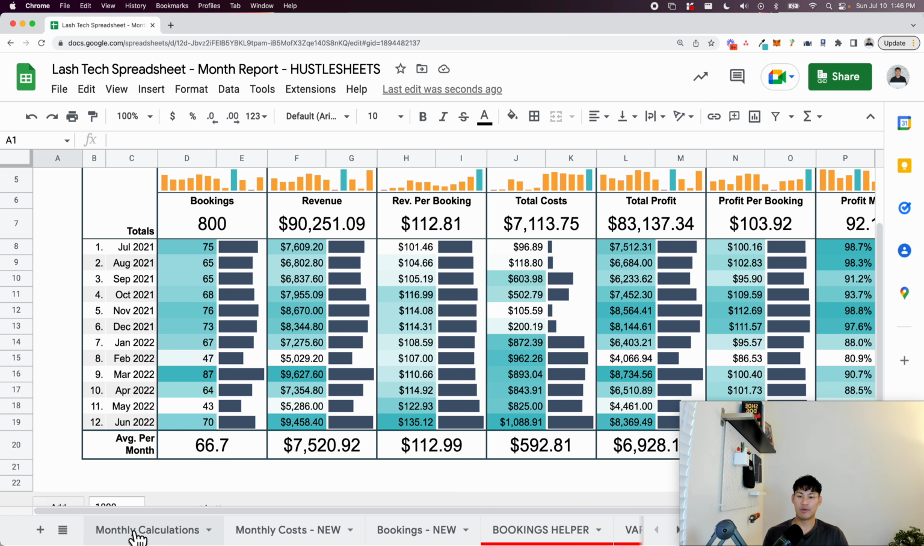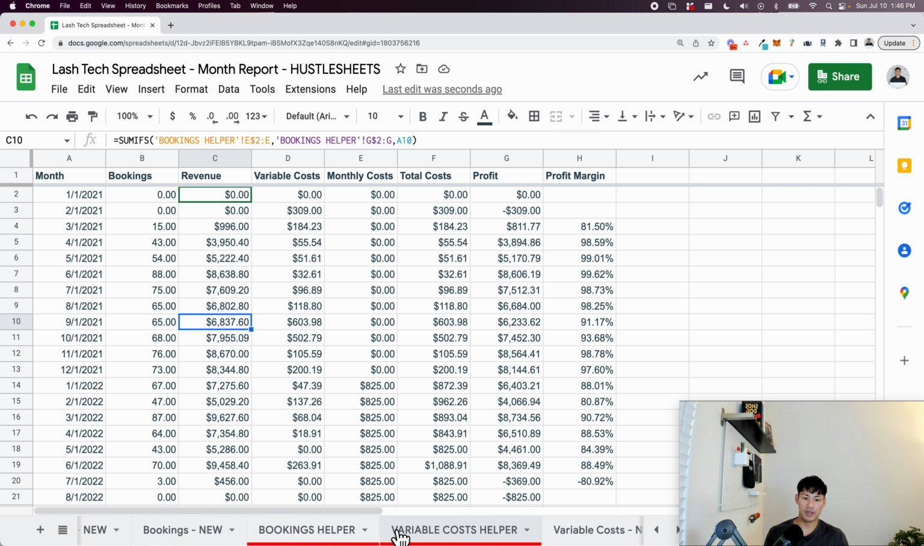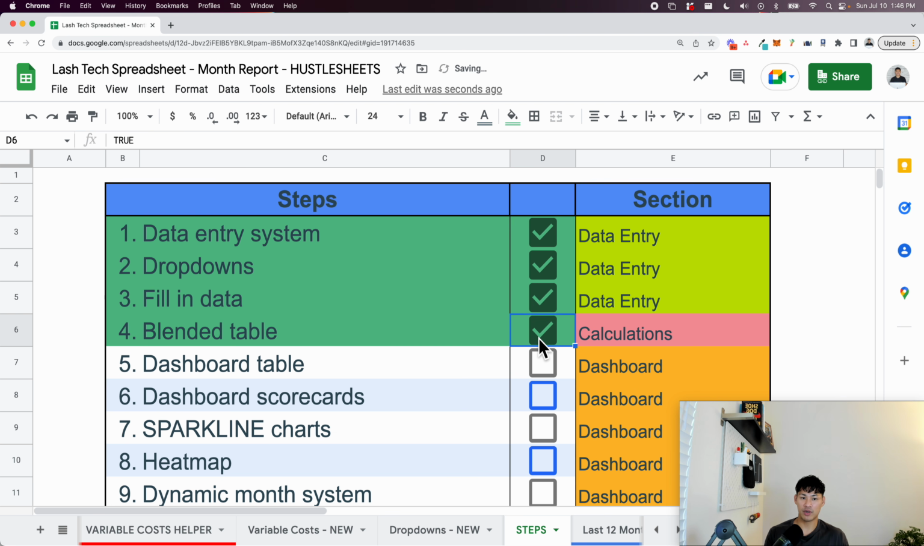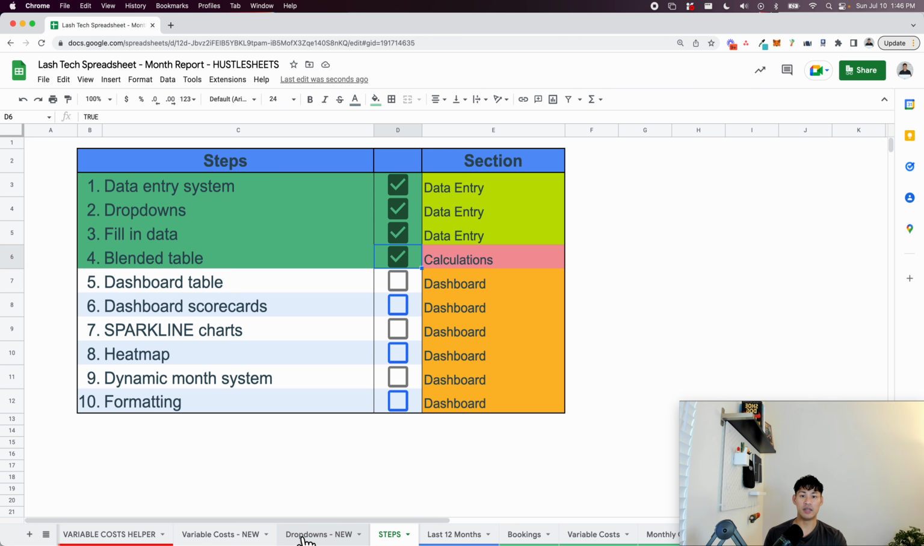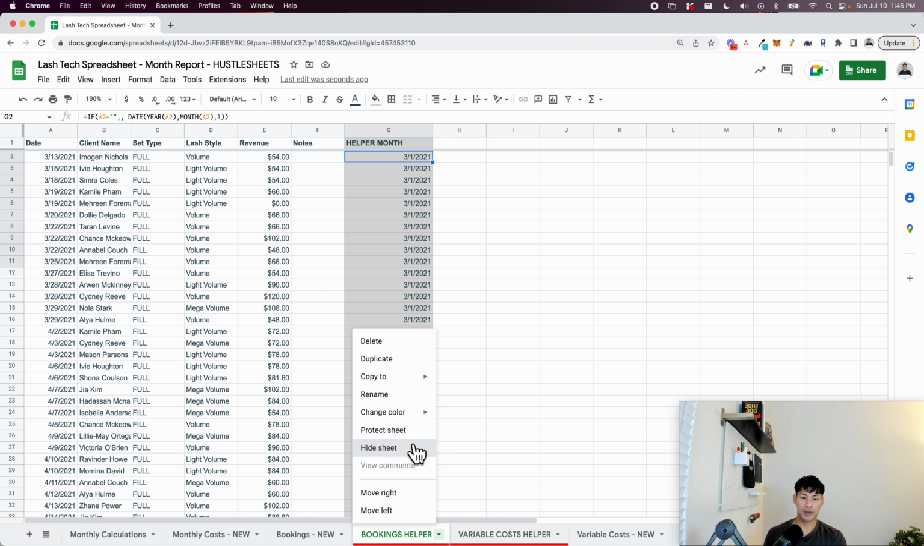The only difference is that this is kind of like the messy back end, right? And we don't want to display it this way because it's important to only show people the important numbers, right? So this is why we built this helper calculation tab. So we've created this blended table. Now we're done with this step. Now the key is to create something that's a bit more visual and clean for someone to look at. So we have our monthly calculations here. You can hide our helpers.